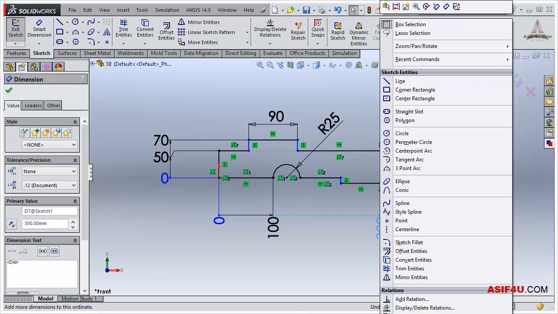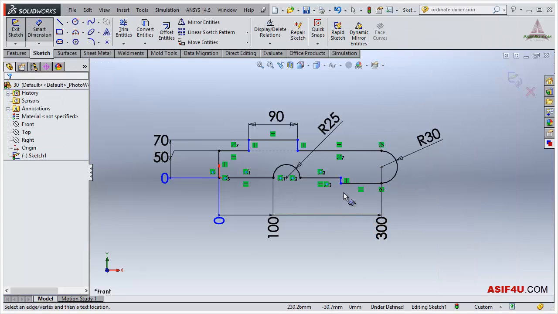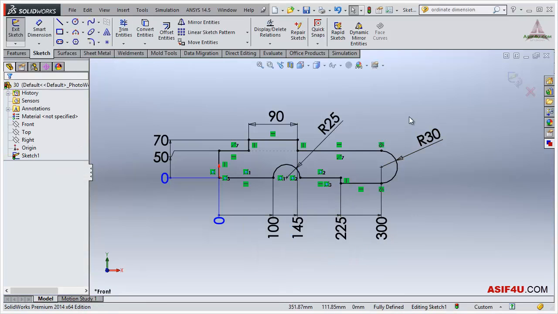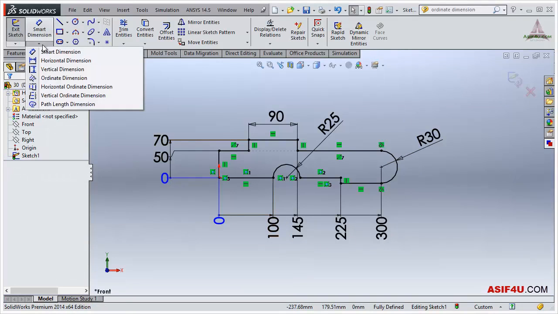When I press Add to Ordinate, I can again add the dimension in this horizontal ordinate dimension. I can select this point and this point, and I will change this to 145, sorry. This way you can use this ordinate dimension, horizontal and vertical.